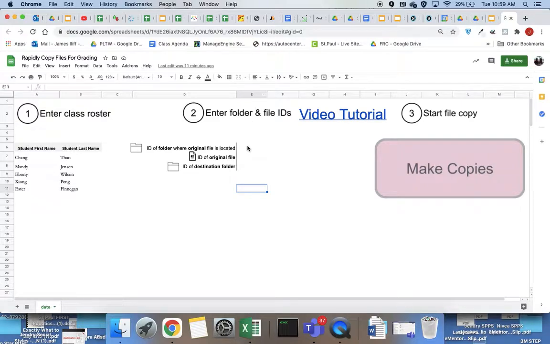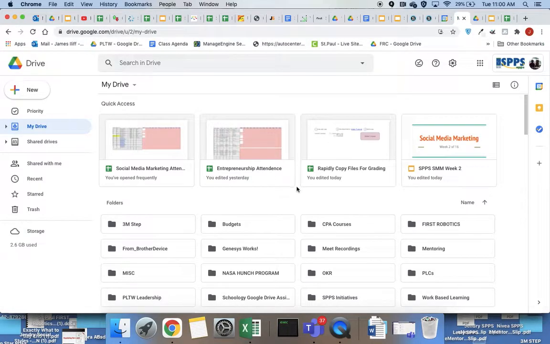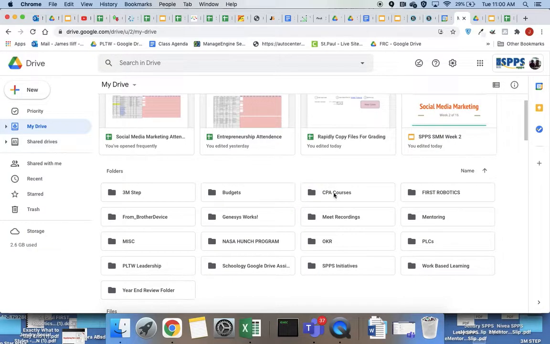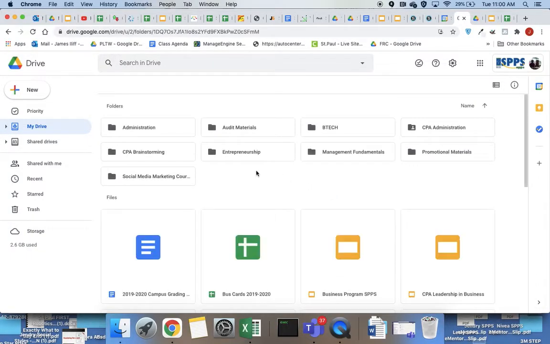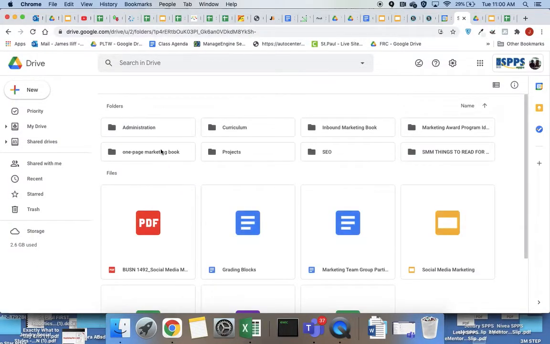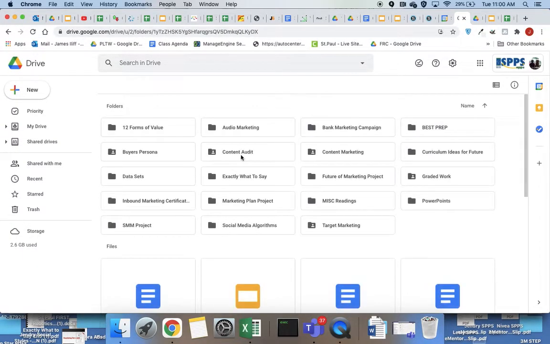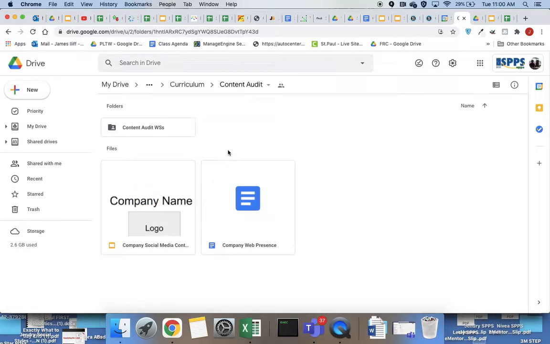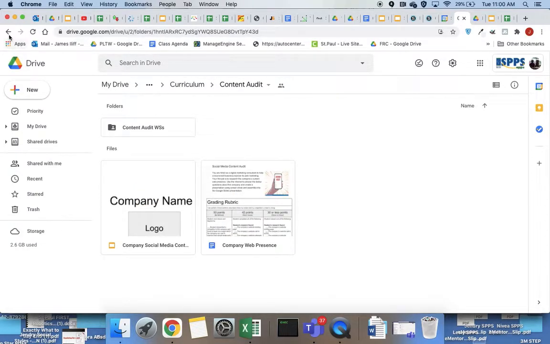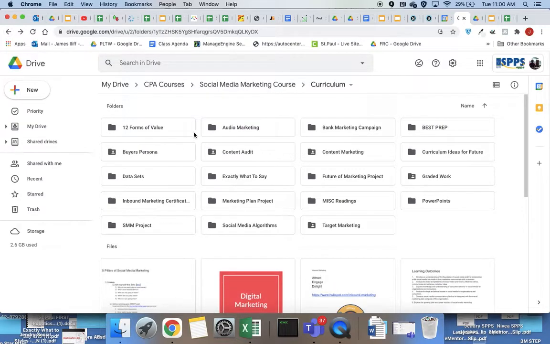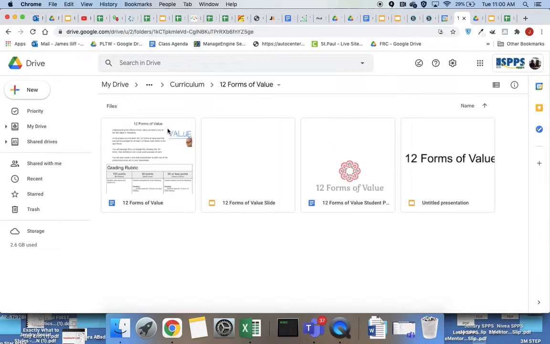In column E, I need to paste. My first step is to get the folder where the original file is located. So let's go out to Google, and I'm going to go to this folder here, and then go to my social media, and then my curriculum, and then my content audit. Let's see. No, it's not in there. It's in forms of value. There it is. Okay, so here is the file that I want to make copies of.